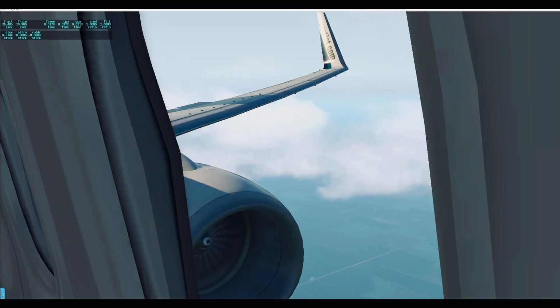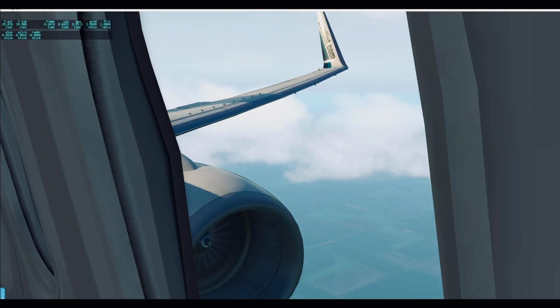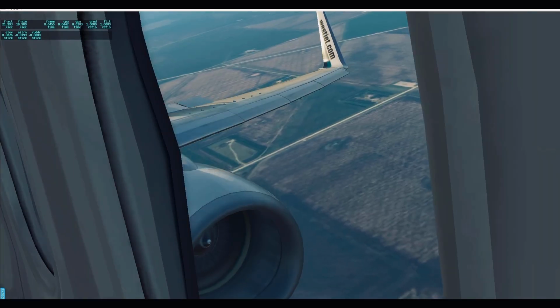Seatbelt sign has been switched on. For your safety, please remain seated with your seatbelt fastened until the seatbelt sign has been switched off.